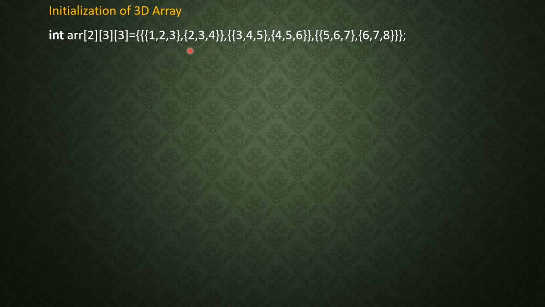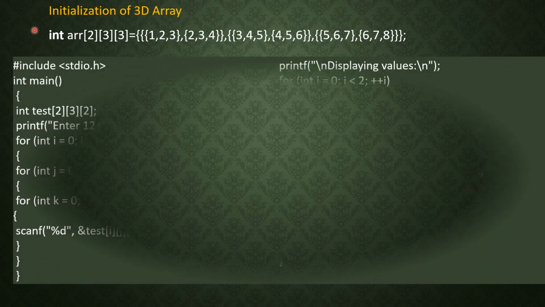So one row and the second row, and in each row you will have 3 columns, 1, 2, 3. So this will be the first array and this will be the second array. In the second array also you will have 2 rows, and in each row you will have 3 columns. In the last set you will have the same, 2 rows and 3 columns. Okay, so we'll see the example here.